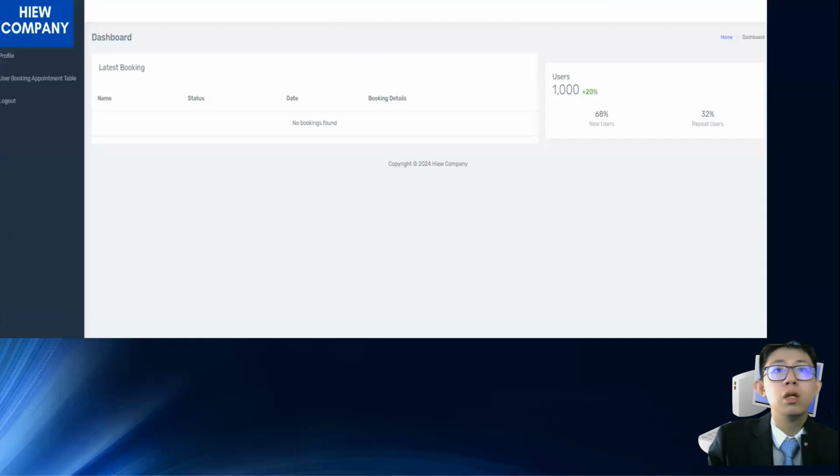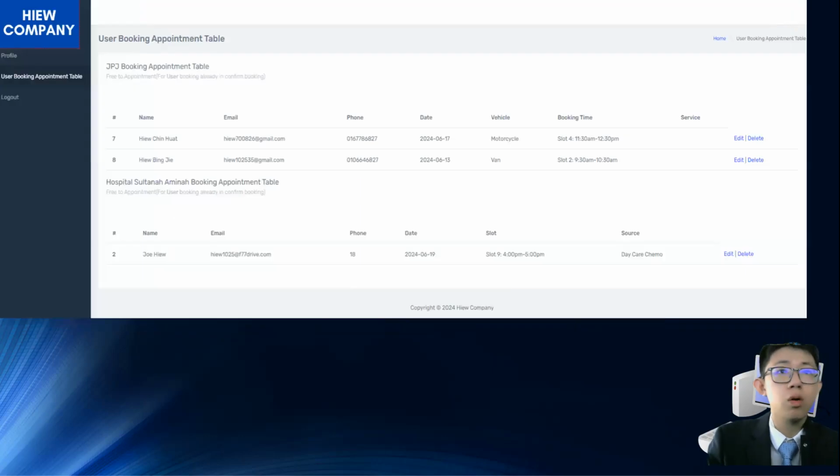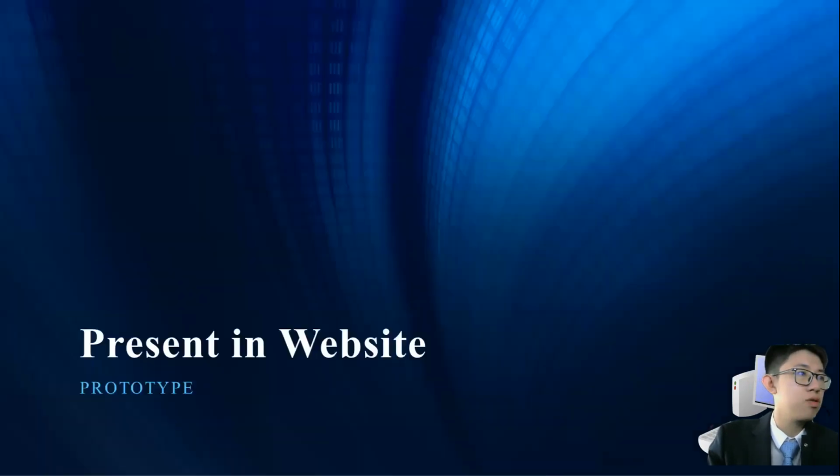Next, this one is the admin page linkage like this. Next, this one is the admin page for the profile, which is fixed already. It's not allowed to edit profile details. The user booking appointment table is linked on the local host, which needs XAMPP. So let me show you. When the user sends the details, the admin page will automatically update to this page. So I will present the website.